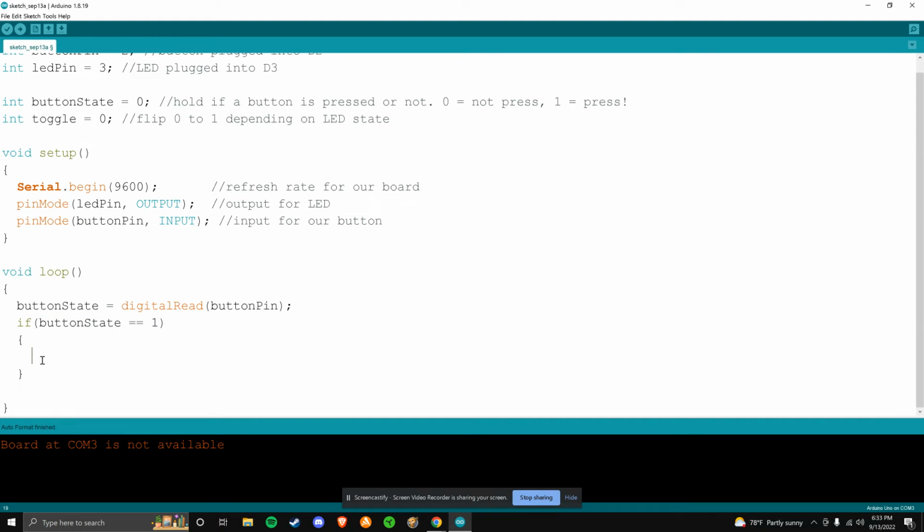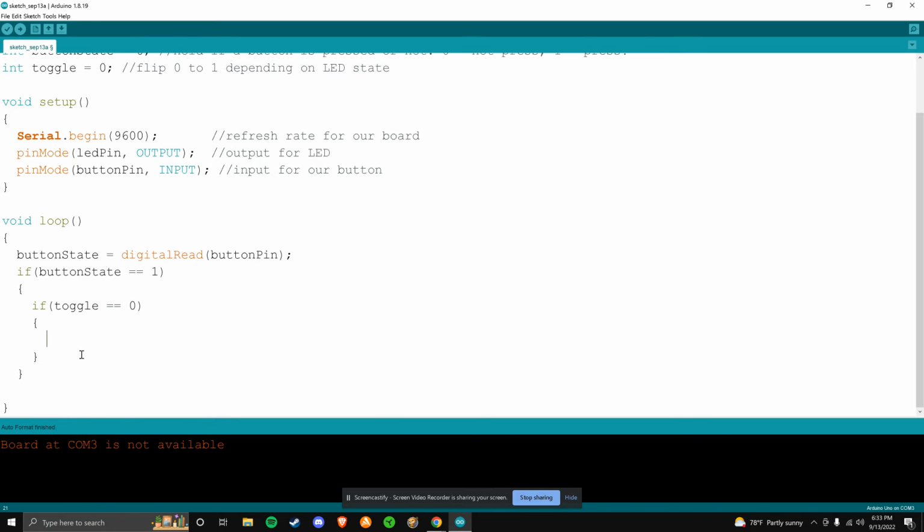Inside of here, we can put what we call a nested if statement, which is an if statement within an if. So we are asking the question, is my LED on? And then should it be off? And vice versa. So when I press the button, we're going to ask the question, if toggle is equal to 0, meaning that's my first go of it, which means the LED is probably off, are we going to turn on the LED? I say so. So we're going to digital write our LED pin to high, meaning that our LED is on.